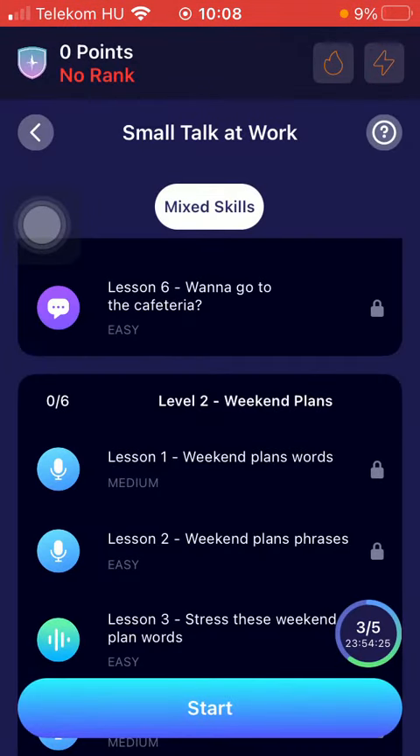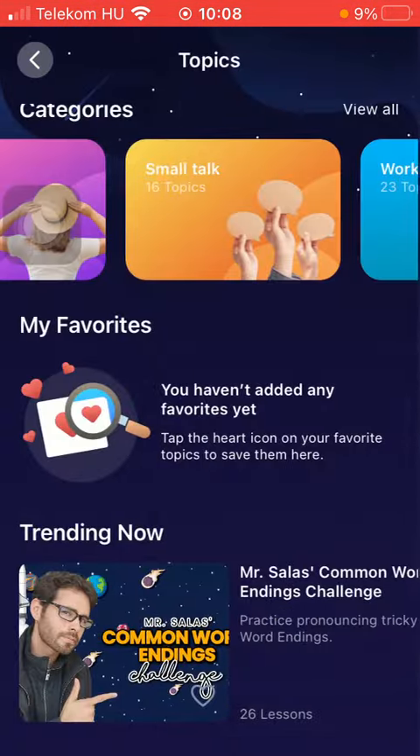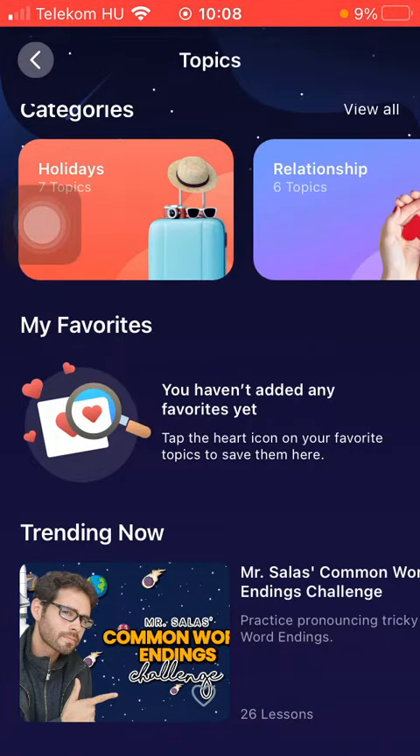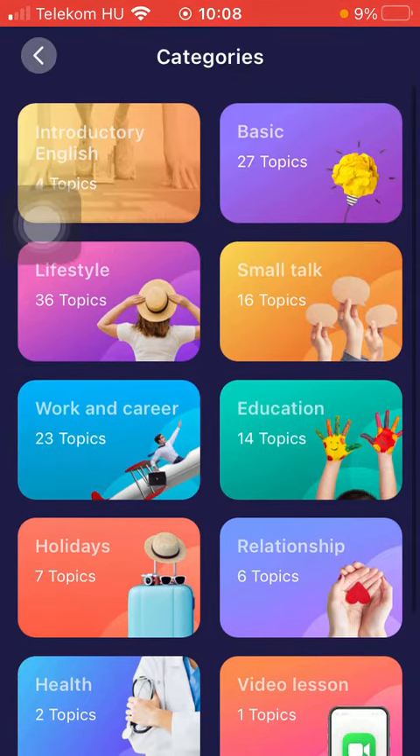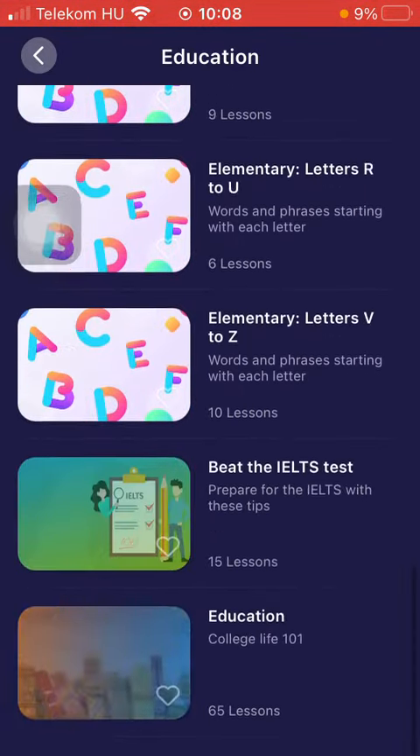So the thing is that you can choose from a bunch of categories. Here if you tap on the view all button you can check out all of them, and if you tap on one you can find additional subtopics.